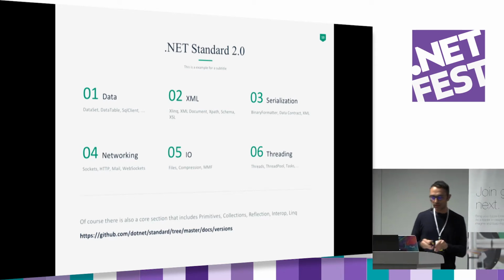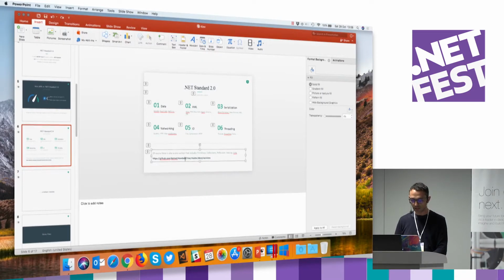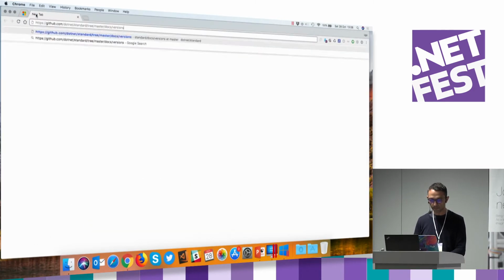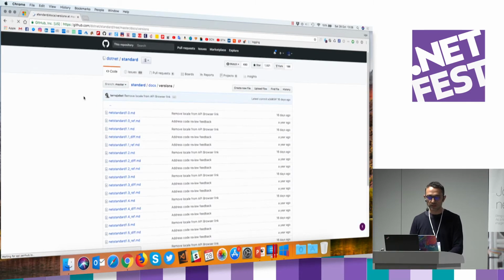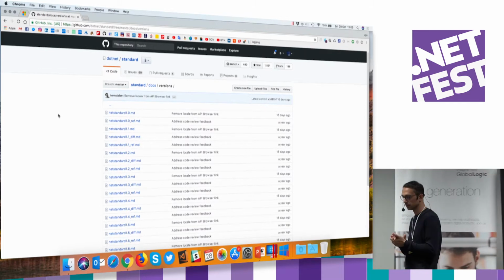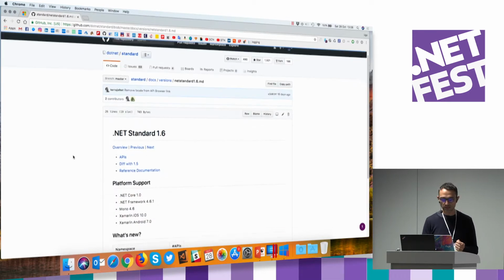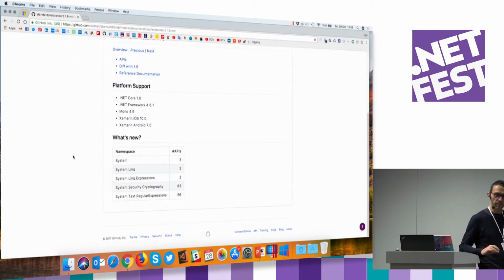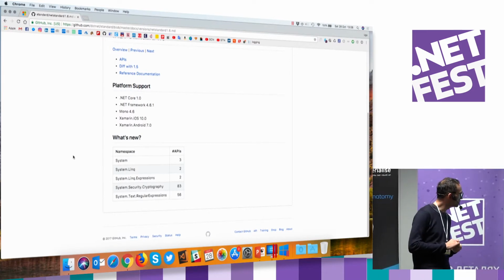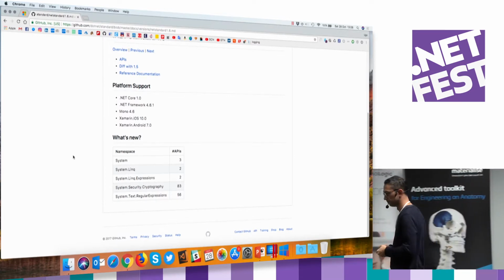Let me show, before proceeding, an important thing that makes the difference between the old version and the new one clearer. This is the official repo on GitHub for .NET Standard. .NET Standard 1.6 released more or less, not more or less, exactly these APIs. This is the number of the APIs released with .NET Standard 1.6. We have just 3 new APIs on System, 2 on System.Linq, nothing special.